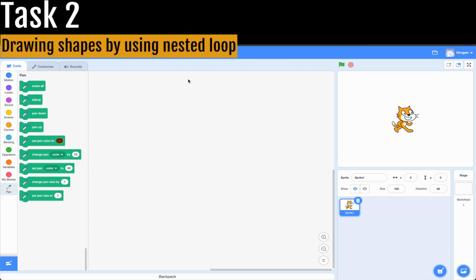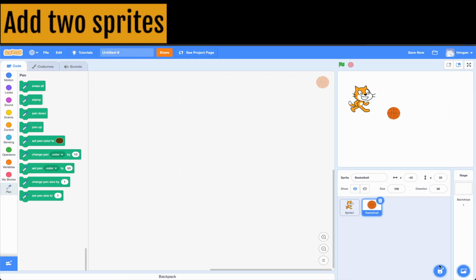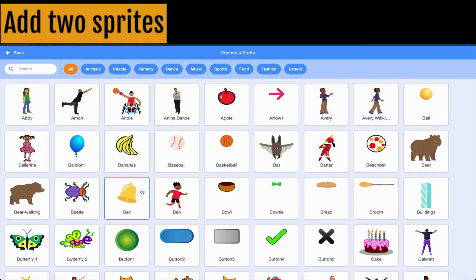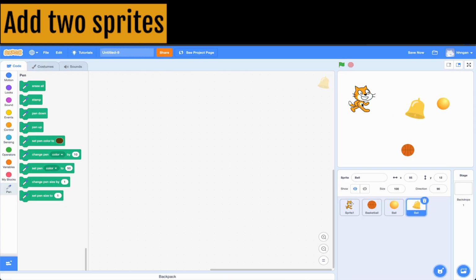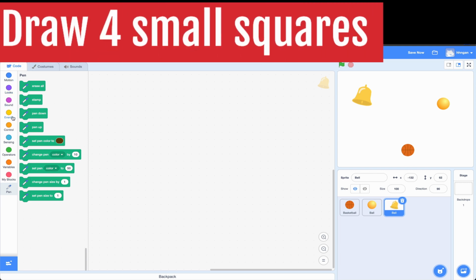So this is task 2, drawing shapes by using nested loops. To begin with, I guess I do it in one go. So I will add 2 more items so that I can code it all together. So I got these 3 items, and each of them will be drawing. Maybe I just use one more item so that we need not use this cat, because we would like to draw something. For example, for this bell, I would like to draw the 4 smaller squares.